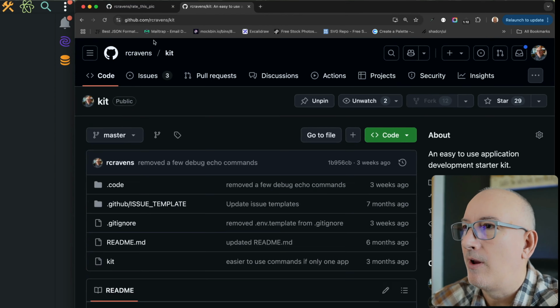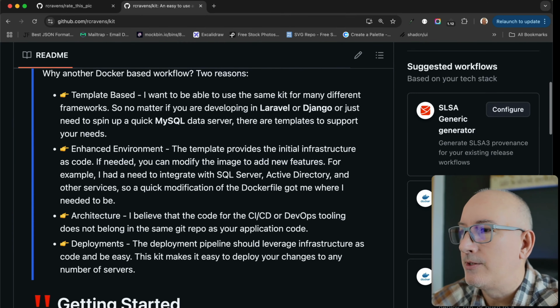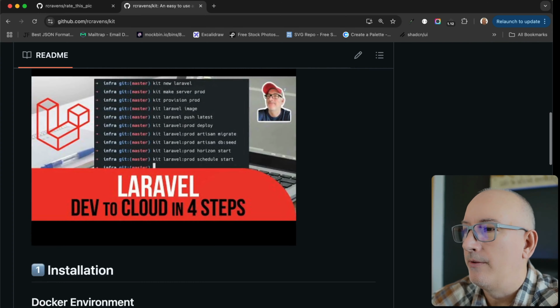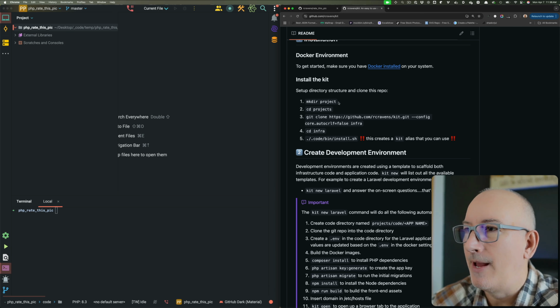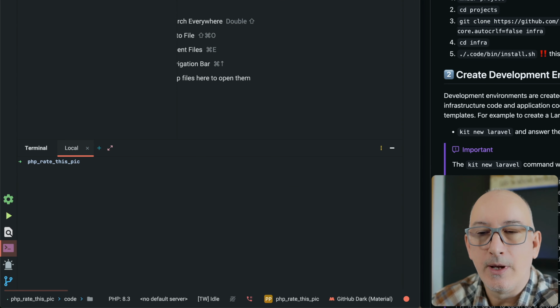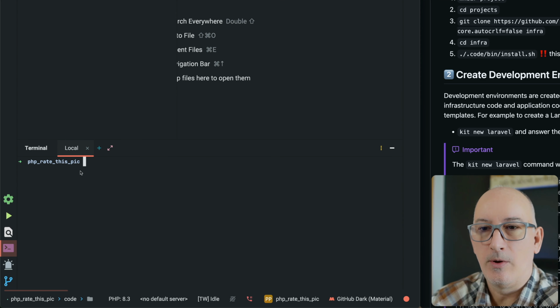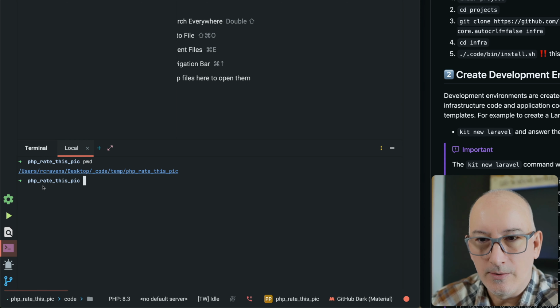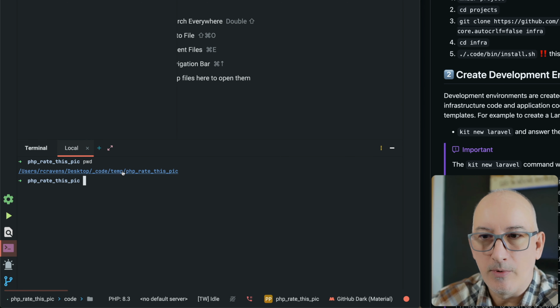So it's under rcraven/kit. It's pretty easy to get started here. It's going to scroll down. There's a couple of instructions here. We've already made the directory. So over here I have PHP Storm set up, and I have this rate this pick directory, which I have a terminal window open here. So if I print this current directory, this is on my desktop in some temporary folder here.